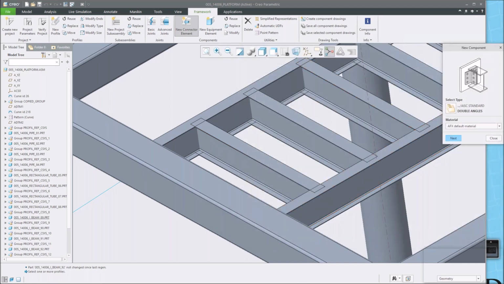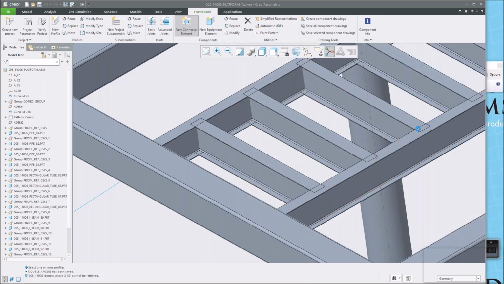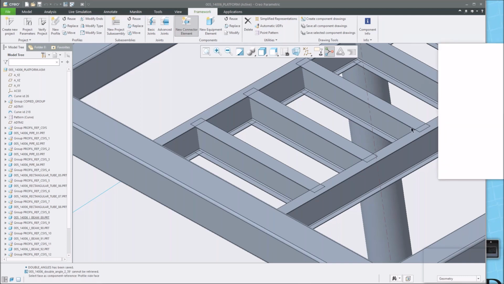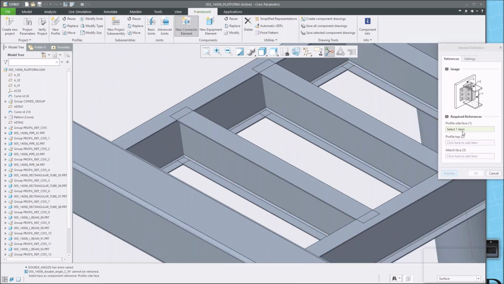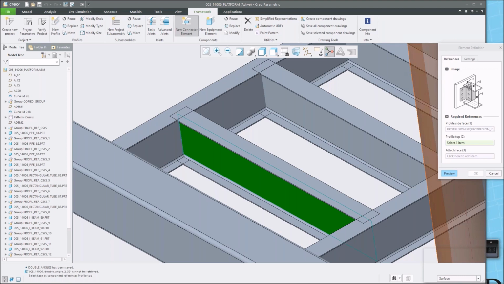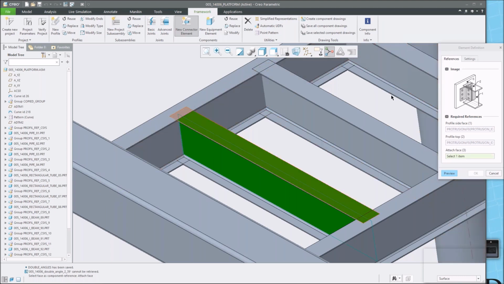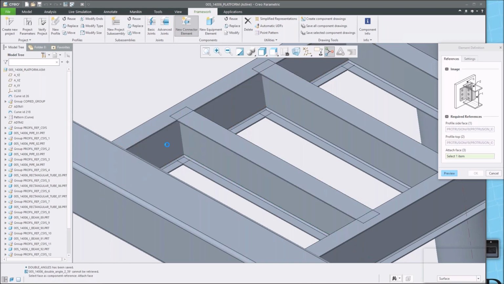Great, that's good. Now it wants to ask me for placement. I'm going in for the profile side. It tells you what it's looking for reference-wise. The profile side is the side of the actual beam, so that's my selection number 1, which is here. For selection number 2, the profile type, that's going to be up here. Selection number 3 is the attachment face, which is what it's actually attached to, which is there.